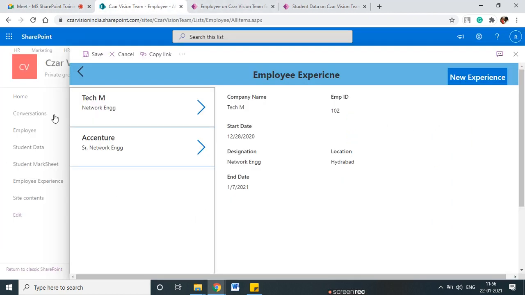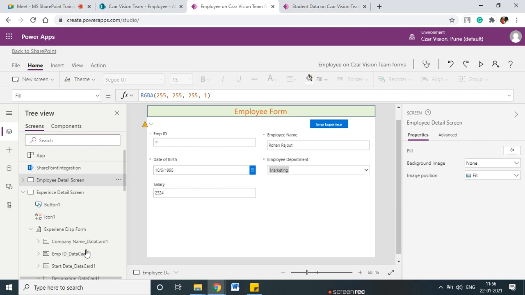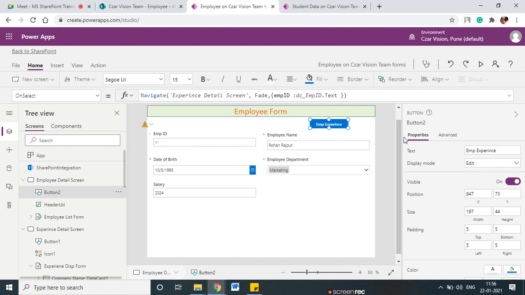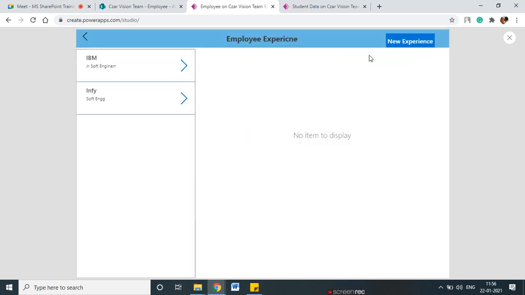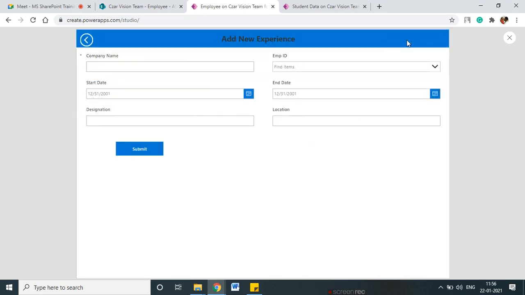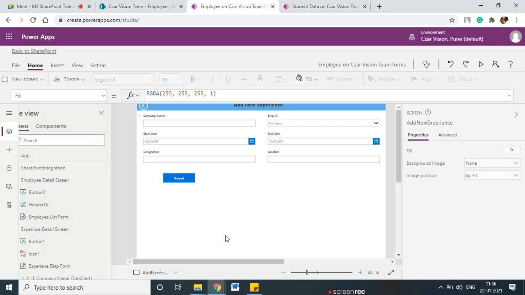So guys, here we are. Now we click on employee experience, and then it should redirect to the new screen. So I just take the preview from here. I click here, and it redirects as per expectation. Okay, so again going back, we need to set the other functionality.